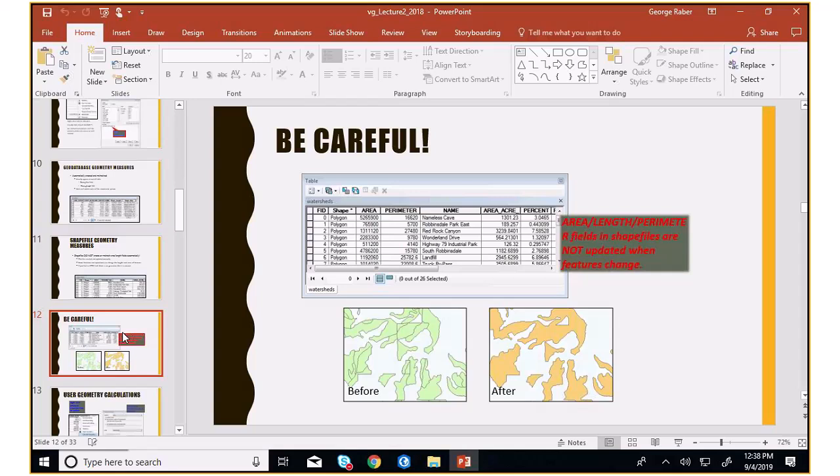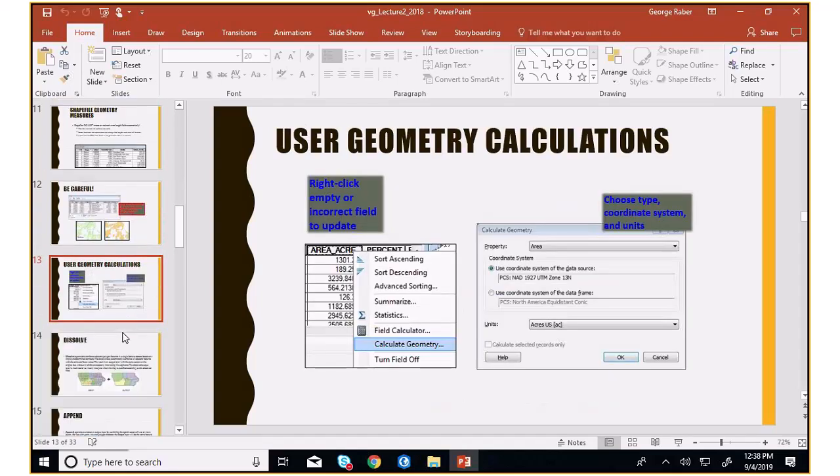So anyway, back to the original message here: be careful about the area, length, perimeter fields in shapefiles or in other data sets. All right.